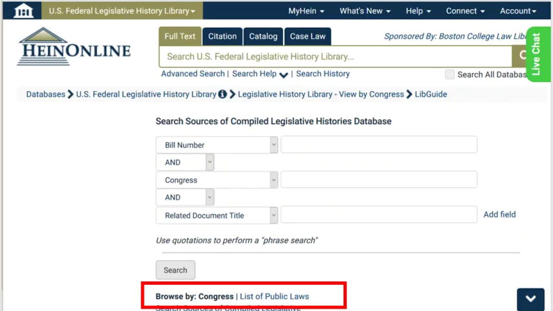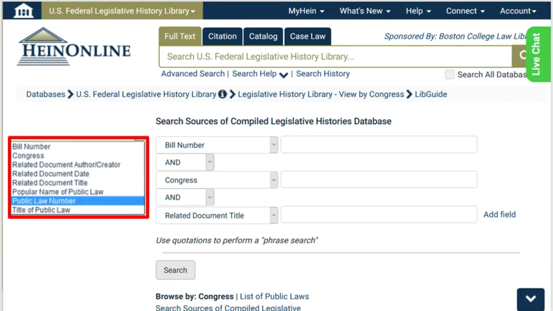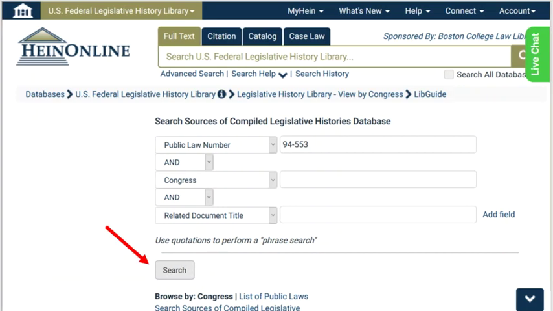You can browse the sources of compiled legislative history by public law number or an alphabetical list of popular names, or you can search the database using a number of fields, including bill number, Congress, popular name, or public law number. Let's run a search for Public Law 94-553, which is the copyright law revision of 1976.